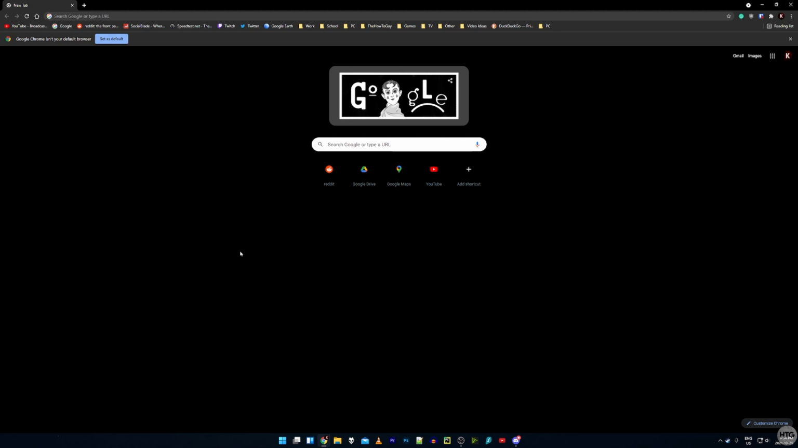So if you've just upgraded to Windows 11, your default browser is going to be set to Microsoft Edge. Even if on Windows 10 your previous browser was something like Chrome, it's always going to be set to Microsoft Edge. And Windows 11 doesn't really make it easy or at least obvious how to set your default browser. So that's what I'm going to show you in this video here.